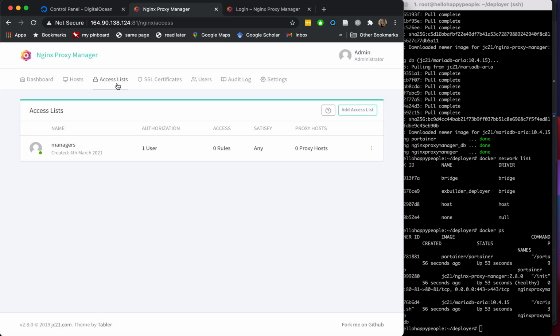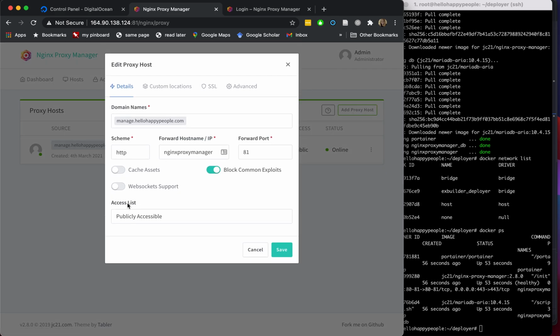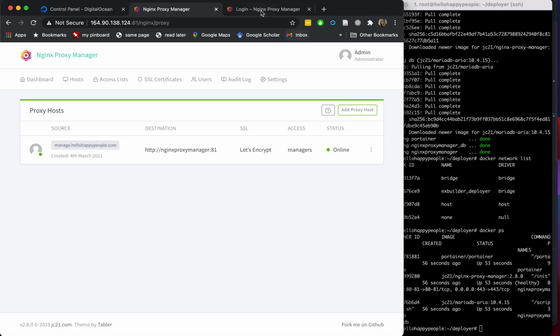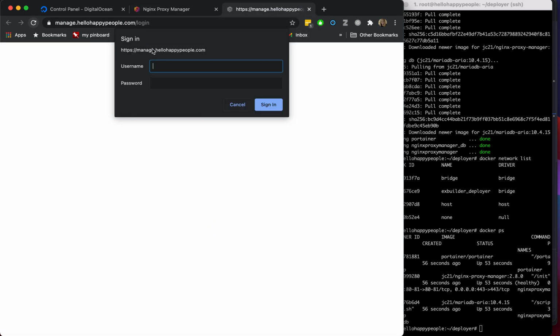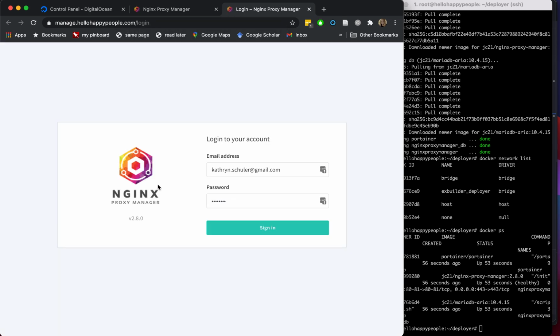Okay, so we can hit save. Then we have to take one more step for it to apply to that particular site. So let's go back to our proxy hosts, and then over here we can hit this little button and then edit. So then we just take the access list and change it to the access list we just created, managers, for example, and hit save. Great. So now when we visit hellohappypeople.com, we'll be asked for a global password. Remember, we set it as user and password, not super secure. And then we'll be taken to the landing page. So it's just a little bit more secure.